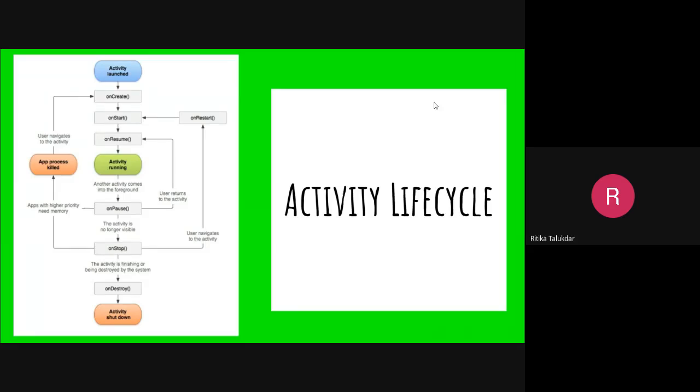The on start method makes the activity visible to the user. But at this stage, even though the activity is visible to the user, it is not interactive. The on resume method makes it interactive.